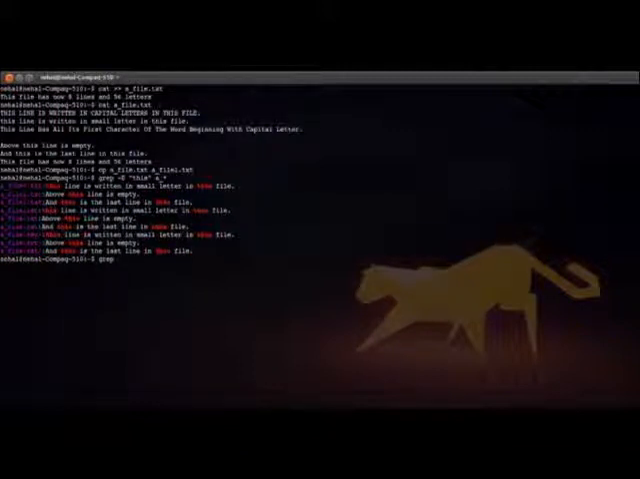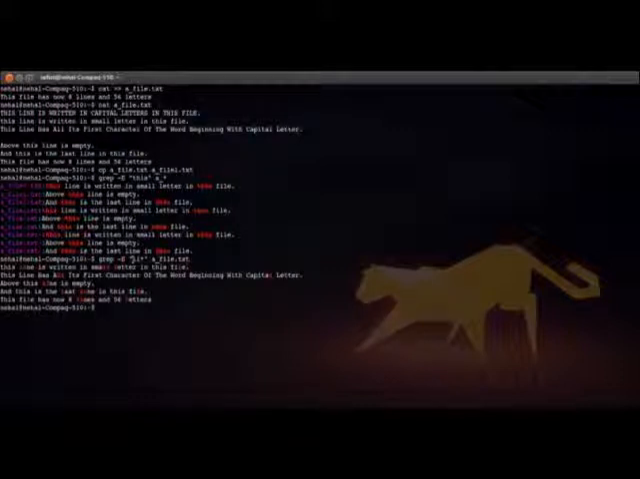Now I will type grep -E, then this pattern li*, and file name. It will match the preceding item 0 or more times. You can see it is matching one time L, then two times, and here there are many.